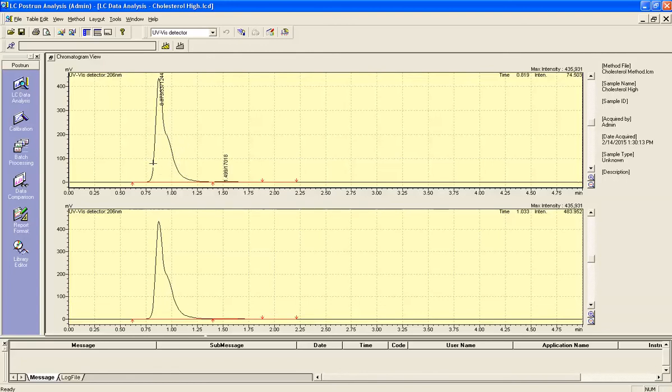This can also happen in the beginning. We call that peak fronting. So a front could happen where it slowly goes up, up, up, and then it comes straight down.